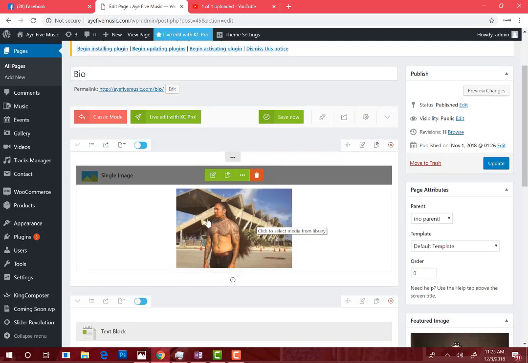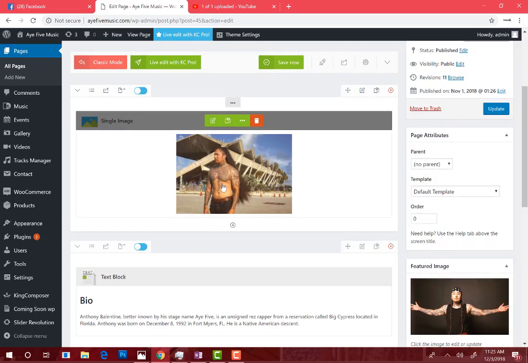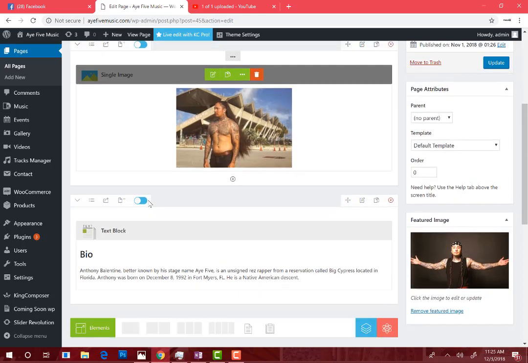As you can see, it doesn't look like the website, but it does the same thing when you make the changes to it. So let's say you wanted to change this picture out. You would just click on this pencil right here that says edit this element, and it'll take you to the same pop-up window where you would change the picture. And then after you change it, you're going to click the check mark to save it.